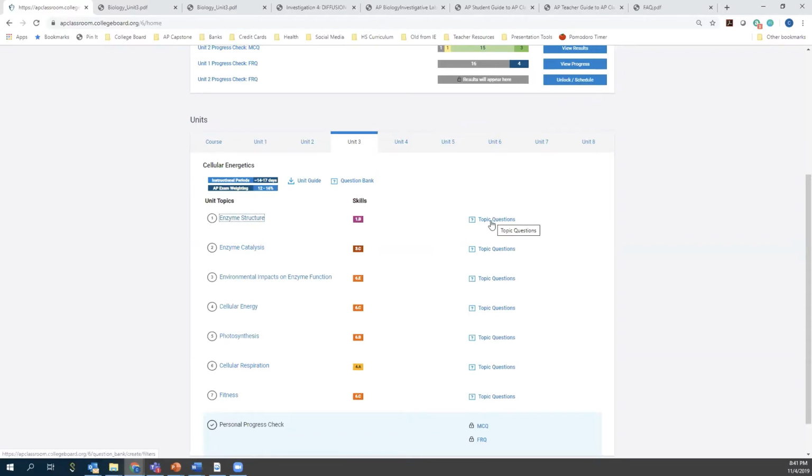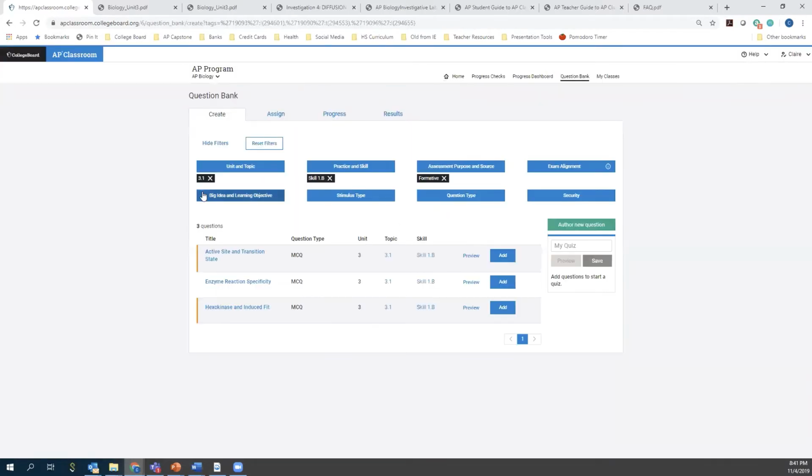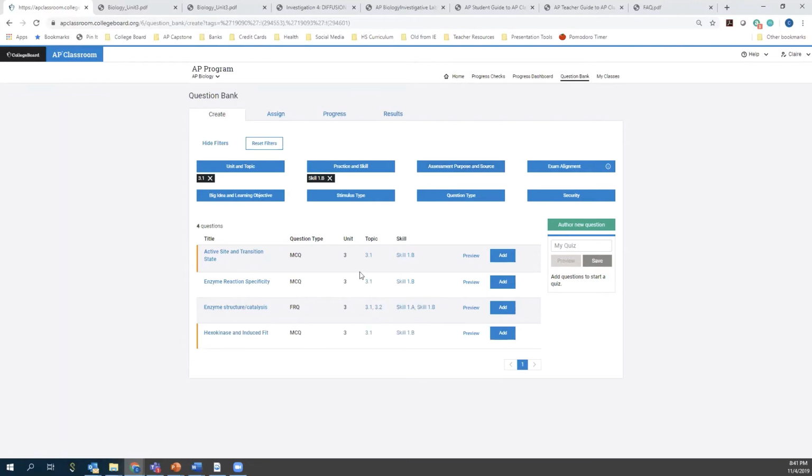If I click on topic questions here, it's going to pre-filter for 3.1 and 1B and the formative questions. So I know these are the ones that are meant to be given at this point in the year, and I can see that they're all aligned. Watch what happens here if I take this away. All of a sudden I get an extra question, but I can see that this FRQ is hooked with 3.1 and 3.2, and it's 1A and 1B. So I've most likely taught 1A before, but if I haven't taught 3.2, I know I'm not ready for this question yet.